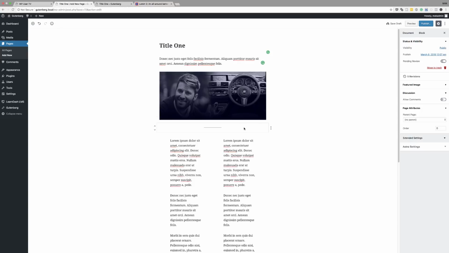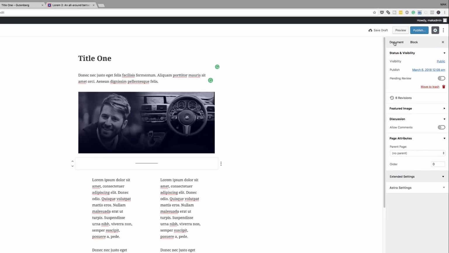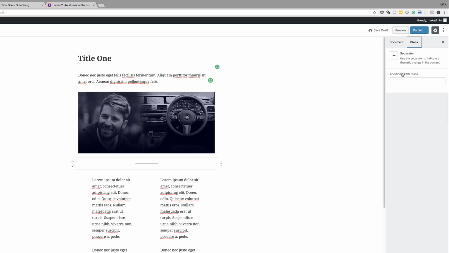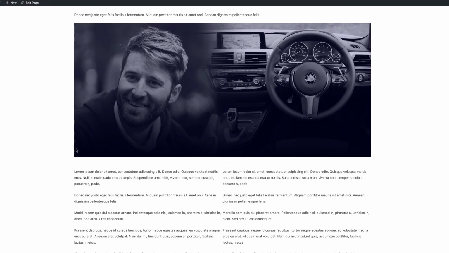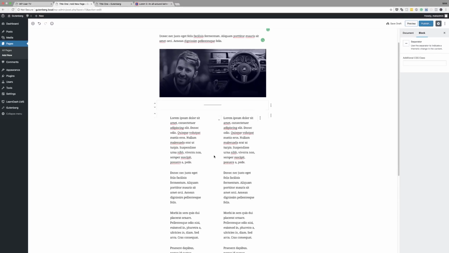Now, if I click on this, we're expecting to see some options here to make some changes to it. And as you can see, I can't do anything with it. It's just a separator and that's it. I can't adjust the height of the separator. And if I want to hide this line, I can't even do that, which is really, really annoying. So I'm going to come over here and click on publish. Okay, so there we go. We have a separator there, but we can't stylize it. We can't do much to it.